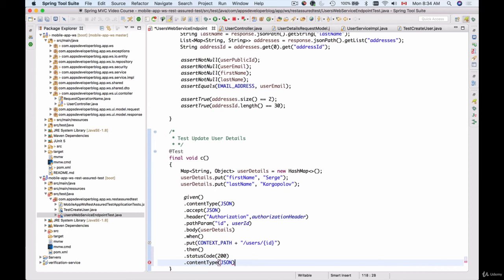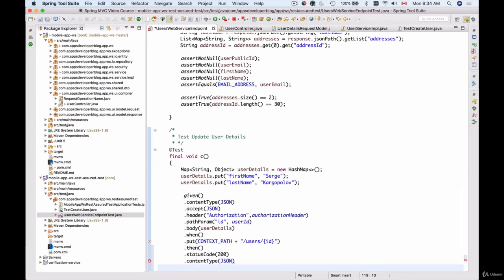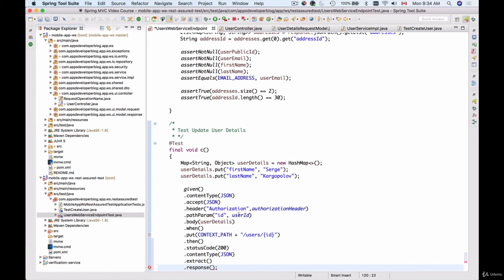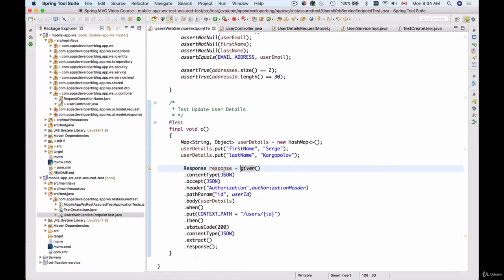And as usual, we can continue and we can extract the response so that we can then work with that response and take JSON document and read its key value pairs and assert if the values are correct and our test is passing. So let's extract the response from it, and we will assign this response to a new object, response given. Okay, so we have the response, and our next step is to work with that response. Let's do that in the following video.